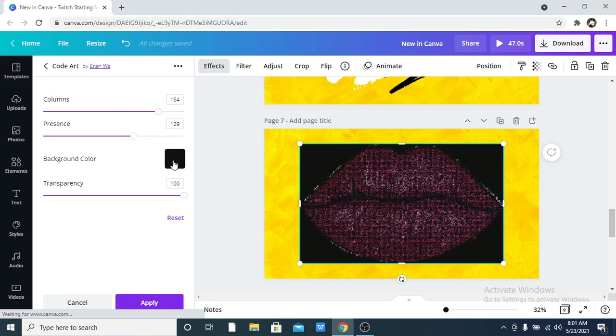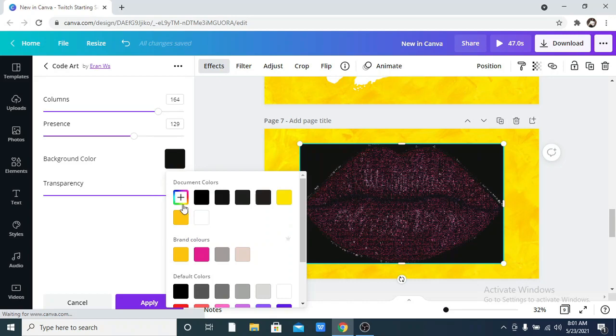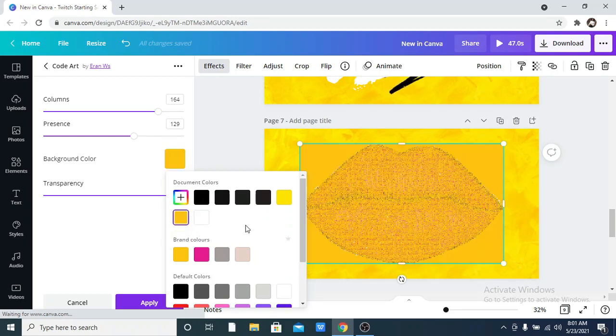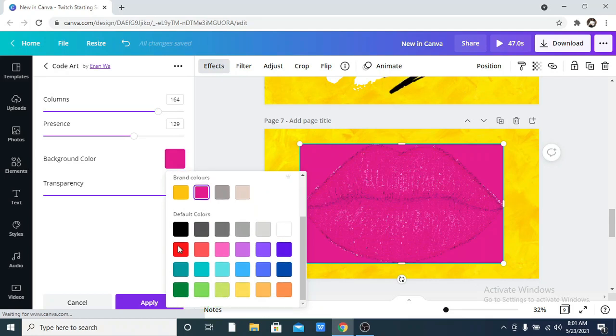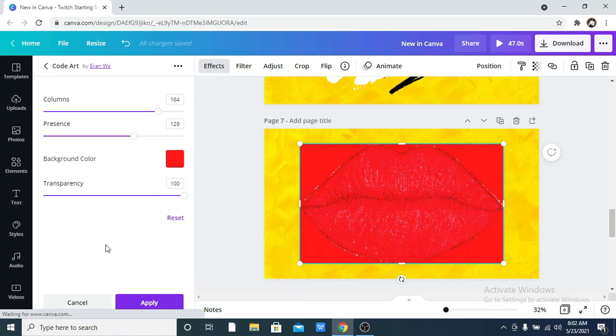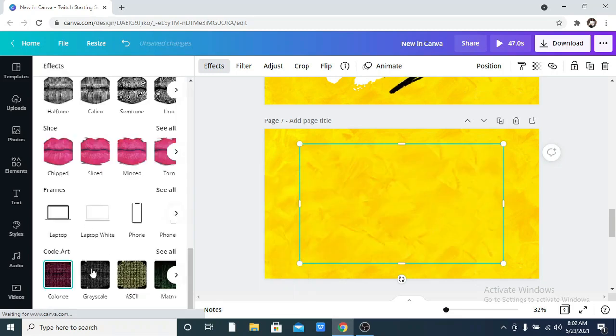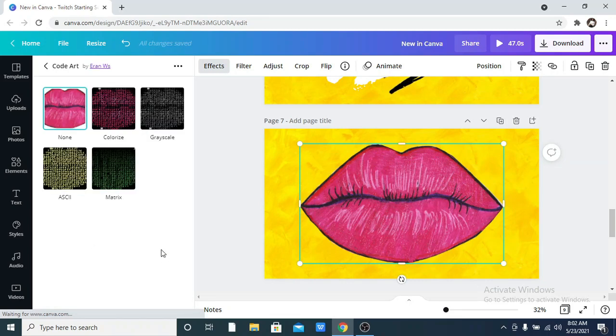So let us change the background color now. I want to change the background color to something else so you can see. So let me leave it as yellow. Okay, this sits into the background too much. So let me try it with pink. So you see, you can play around the background color and change it as you may want it. Let's try red. And that is it for the colorize. I'm just going to cancel this and go back to the Cutout.